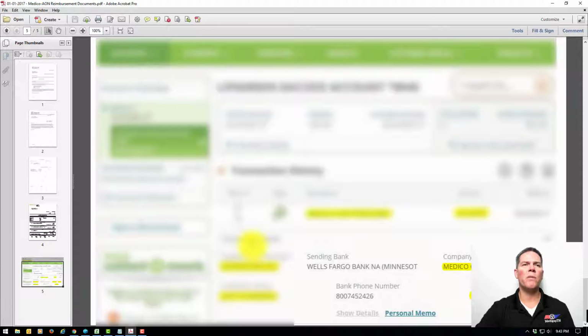So this should more than suffice as far as what she needs to send into Medico. I'm sorry, as far as what she needs to send into AON to get reimbursed. This should more than suffice. So if you can procure similar documents to these, whether it's a bank statement, your policy information, or a combination of the two, you want to give AON as much information as they need in order to get this claim and this reimbursement back to you as quickly as possible.